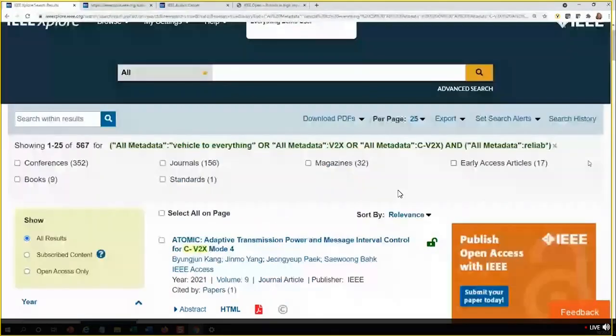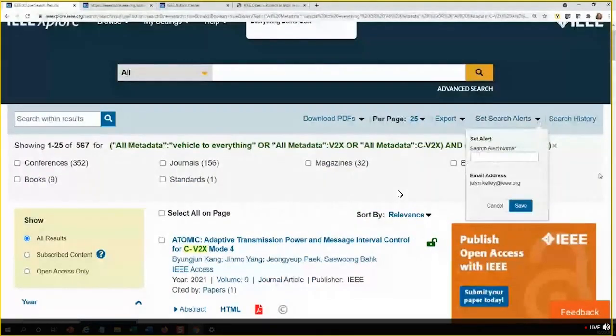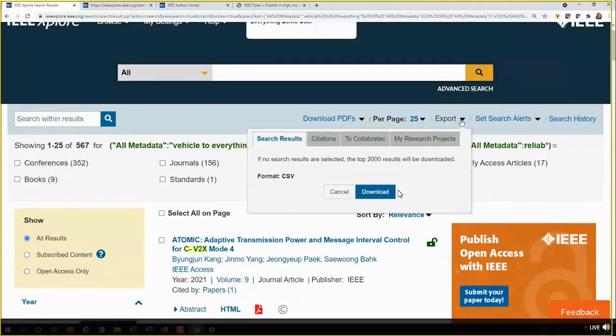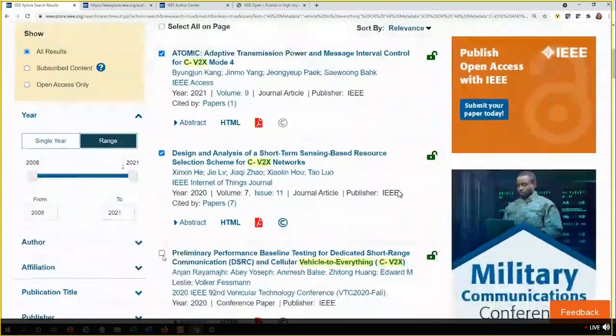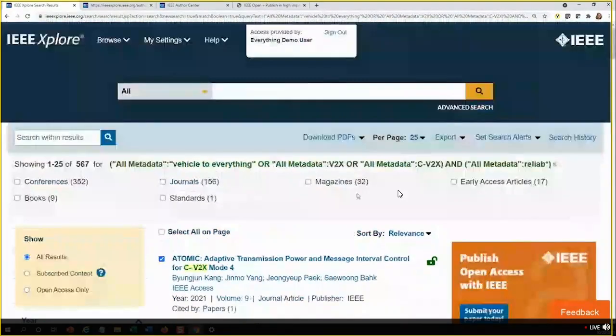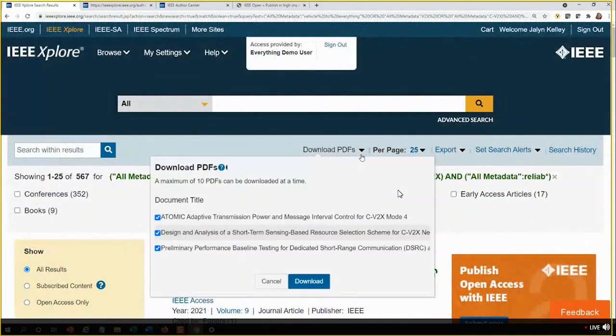Again, I can save this search to be notified as new content's added into Explore. I can export documents into an Excel spreadsheet or the citations from here. And I even have the ability to go through and select up to 10 documents and download those PDFs all at one time. So this is a bulk PDF or multi-PDF download option here.